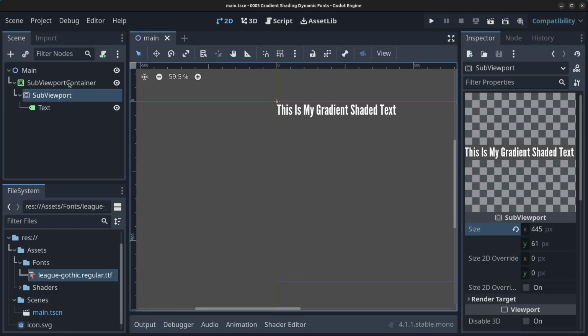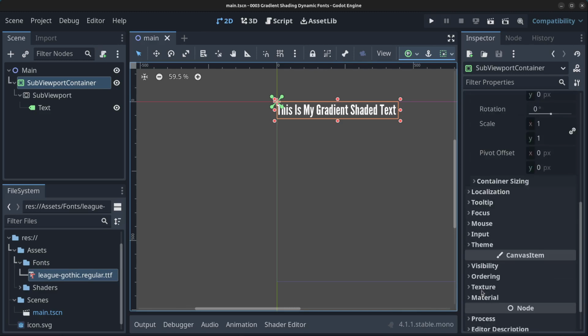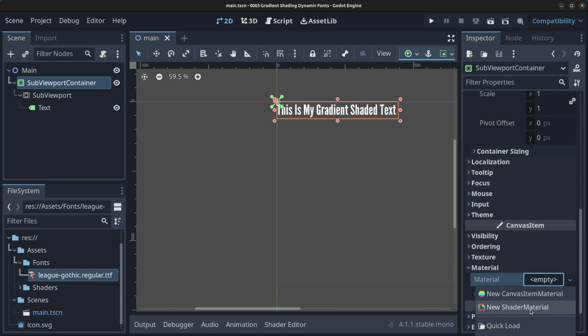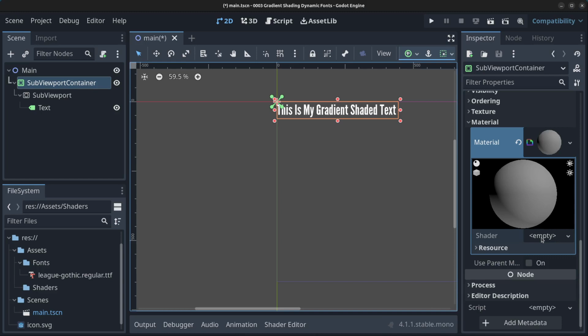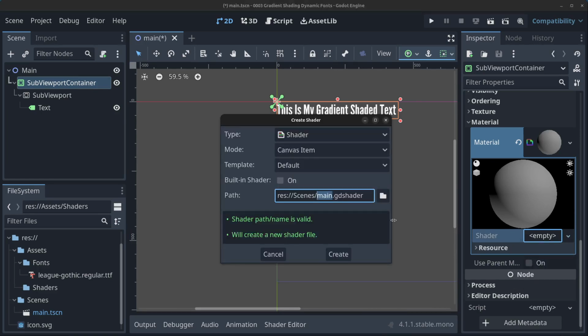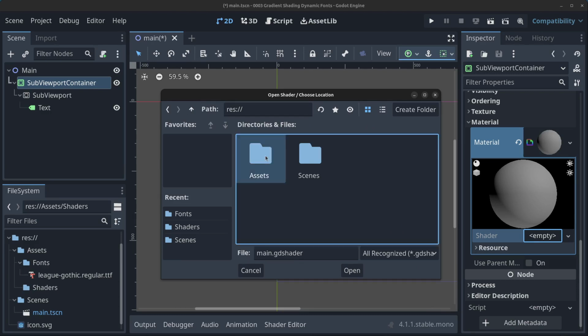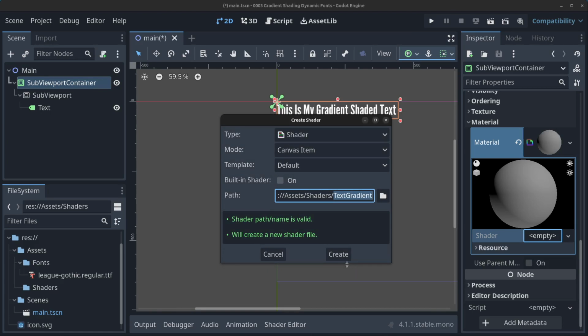Okay. Next, we're going to go here to the sub viewport container. And we're going to scroll down to the material. Click on the material and click on new shader material. Click here again. Then click here on shader and click on new shader. And click on the folder. We're going to go up one folder, going to the assets folder and shaders folder. I'm going to save this guy as text gradient. And click on open and click on create.